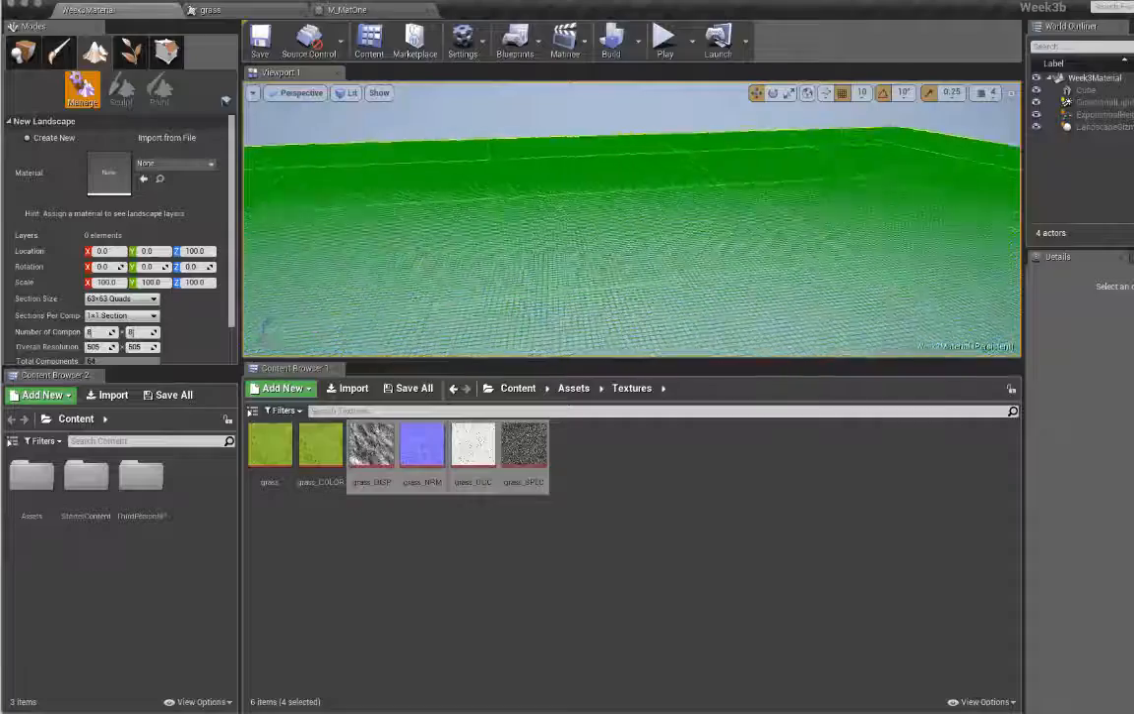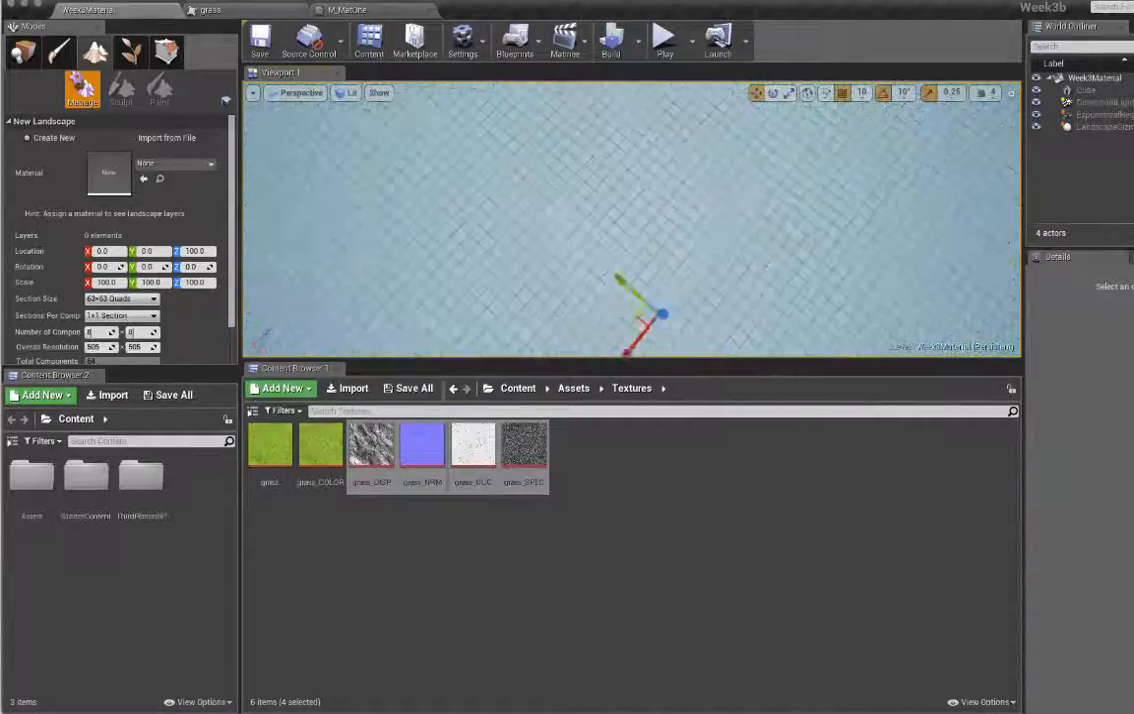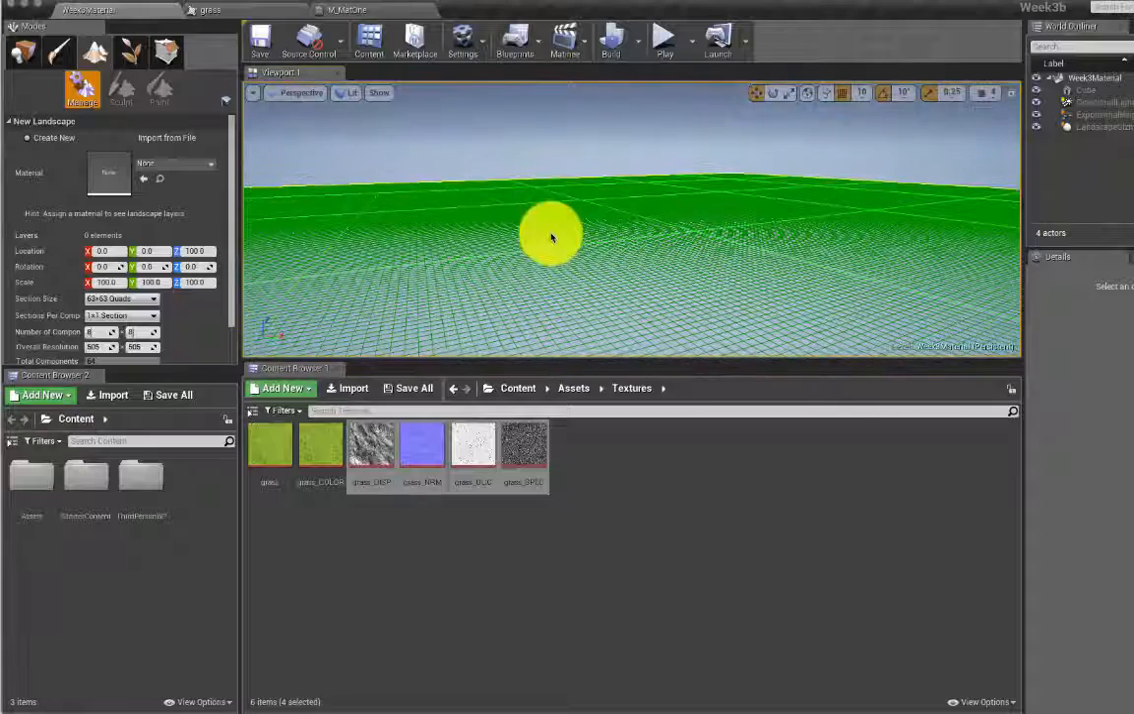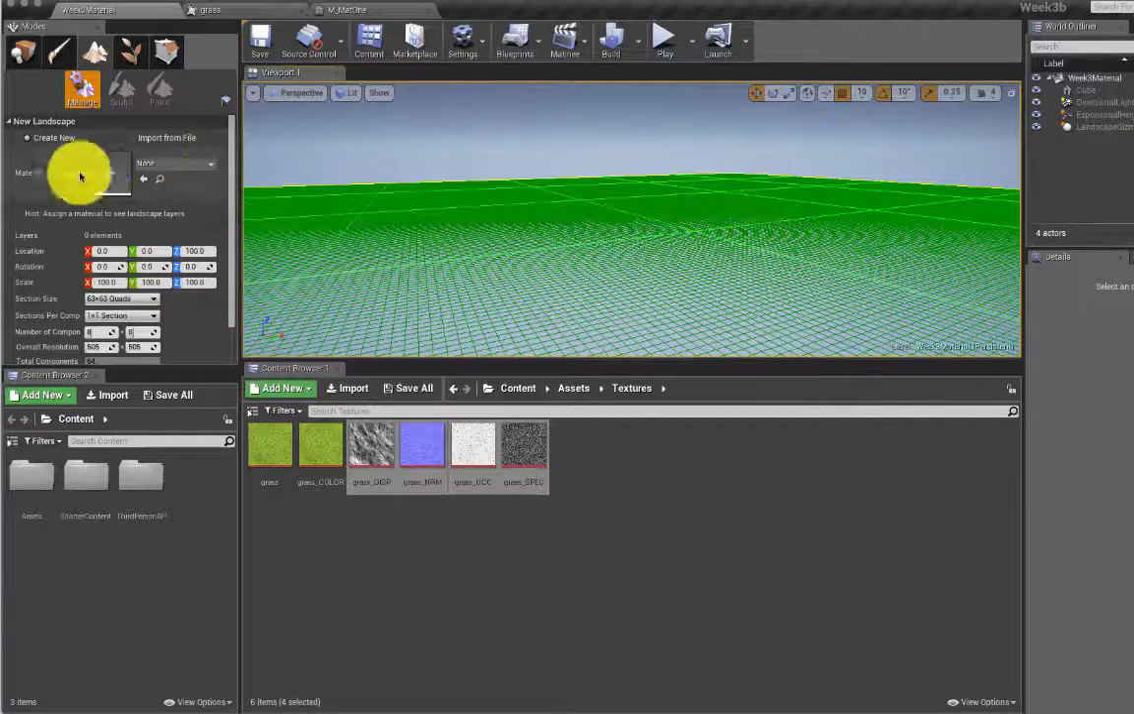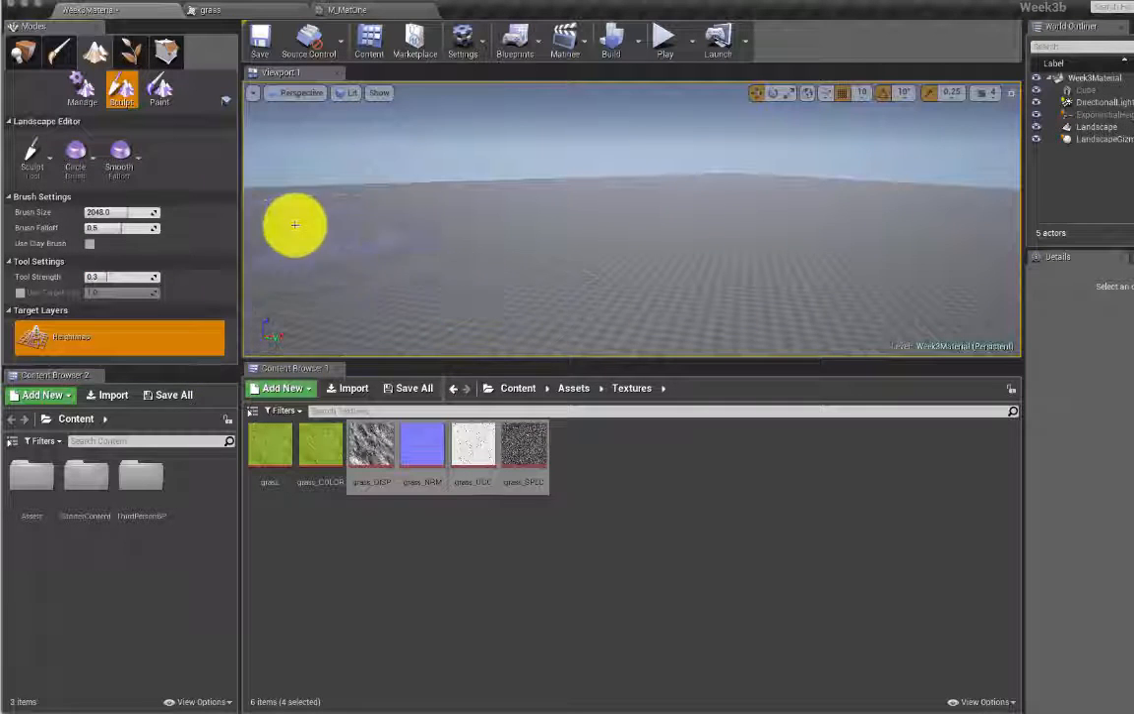Basically, you can see that it wants me to make something here. There are a few settings that I'm not going to even fiddle with. I'm just going to hit create. I just want this flat plane. And by doing that, I now have this giant world.